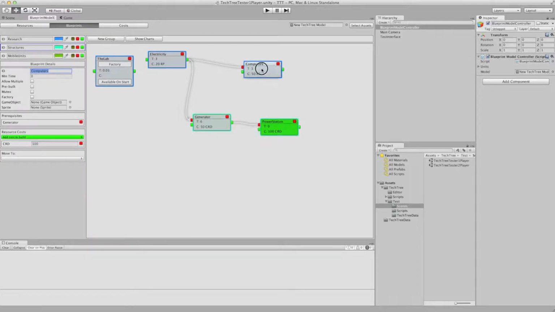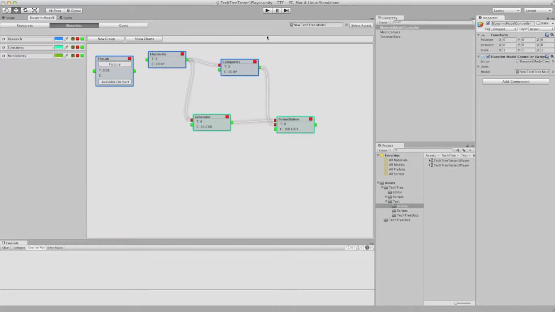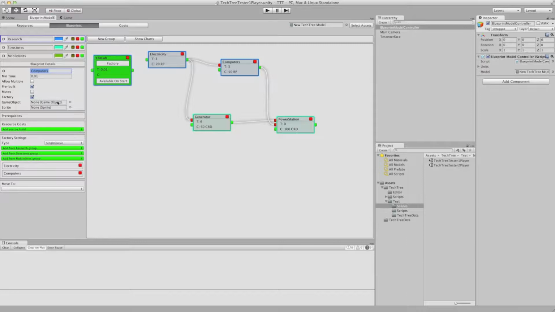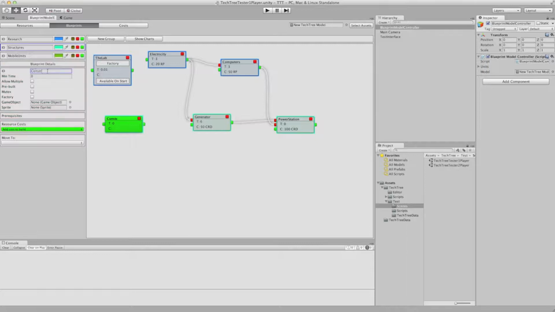And let's pretend that a power station needs computers as well. So now when we hit play, first of all, we need a factory. Yes, we need a factory to build these guys. So let's add a new structure. Let's call it the construction yard.